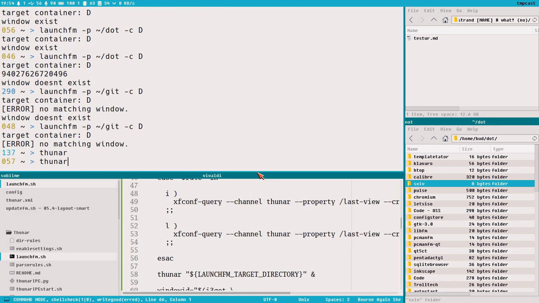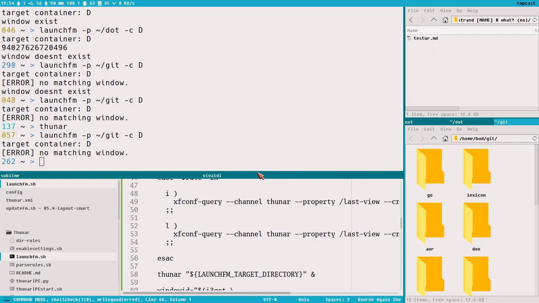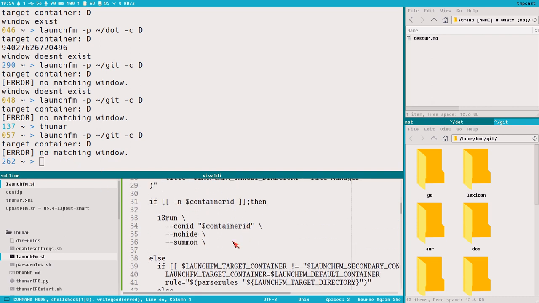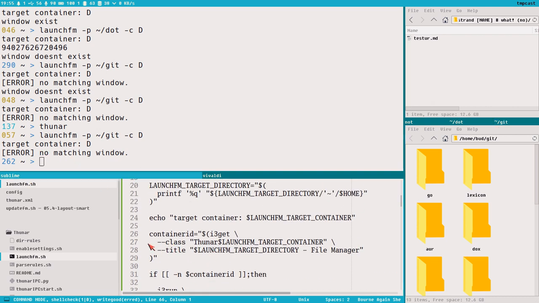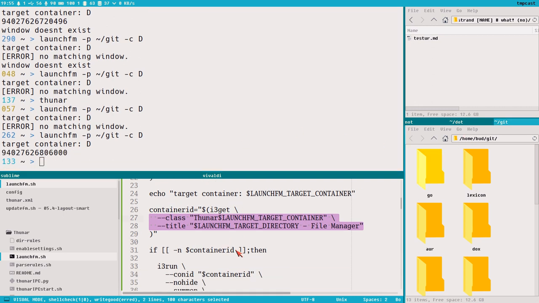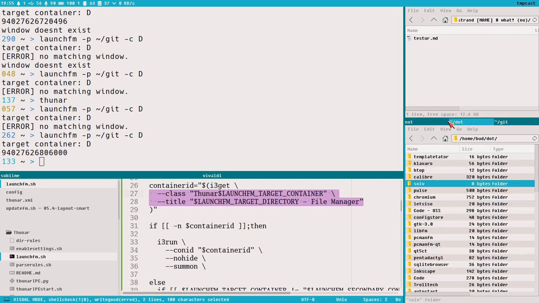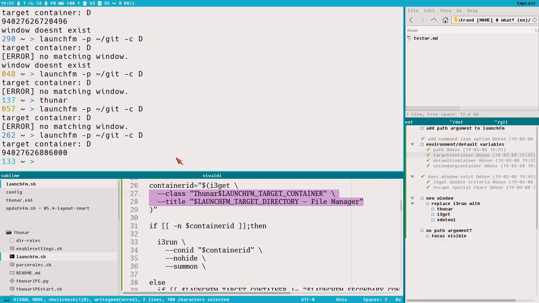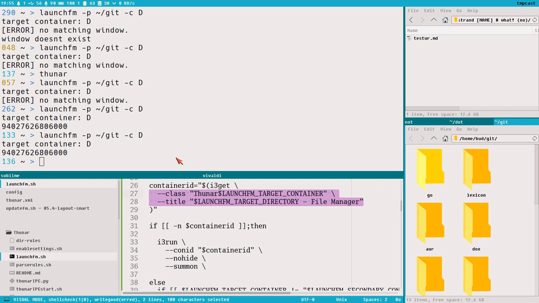So let's test it. Launch fm p git cd boink. Looks like it worked. And here the error, no matching window, that comes from the beginning of the script, that comes from here. It actually leaks out this error message. Standard error is always printed, kind of. And if we would execute this again, now it focused the window because now it finds it, you know. And if a different window would be open here and we execute with git, works really nice.